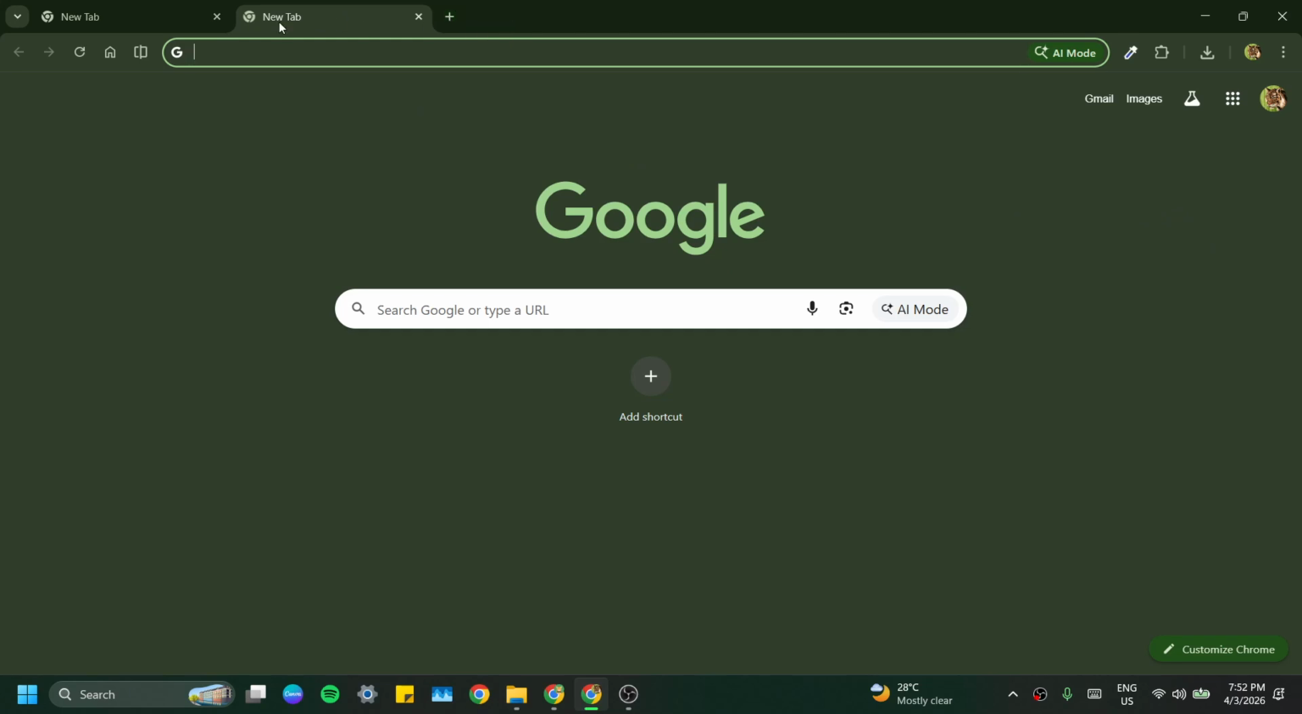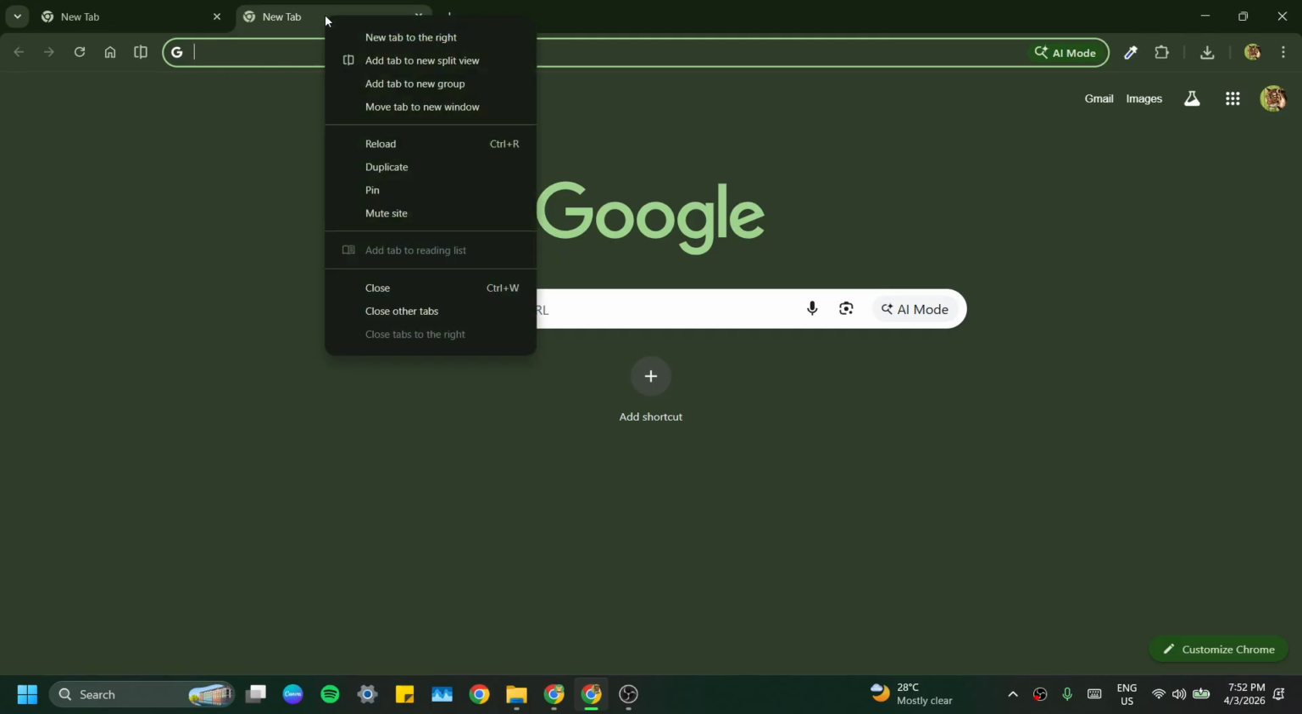Next, try a quick right-click to keep things organized. On any tab you already have open, right-click to open the tab menu, then choose New Tab to the right. Chrome places your new tab directly beside the one you clicked.